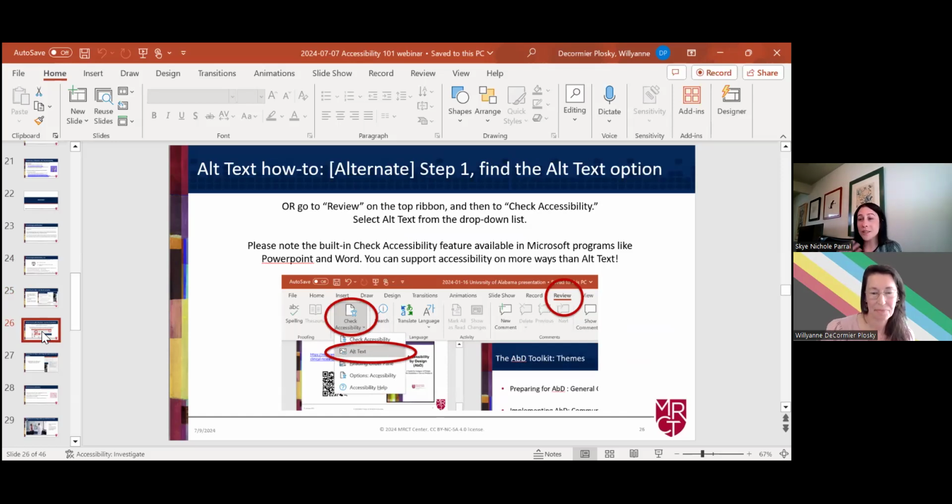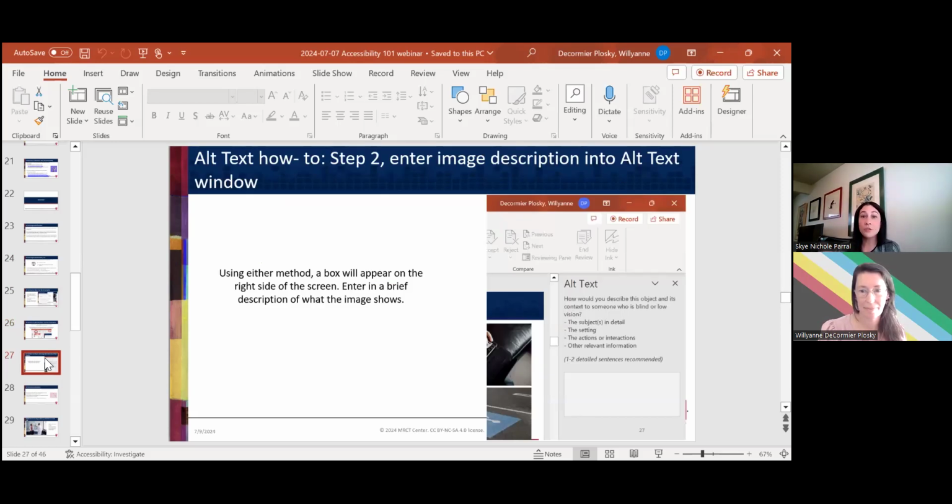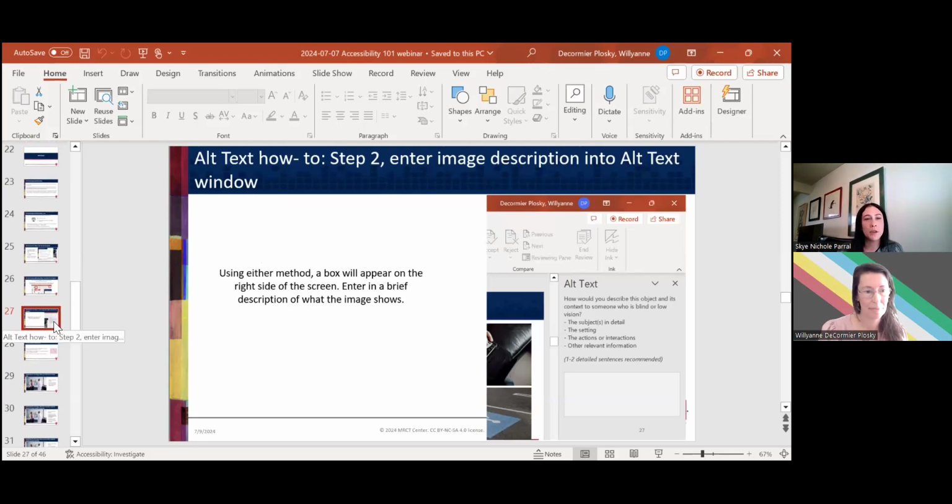And there are built-in features for Microsoft programs such as Word and PowerPoint that can support accessibility features in more ways than just alternative text. Also, these features that are built into PowerPoint, when you convert to a PDF, translate the accessibility features into that new PDF document as well. So for step 2, using either method, a box will appear on the right-hand side of the screen, and this is where you're going to enter your brief description of what the image shows.